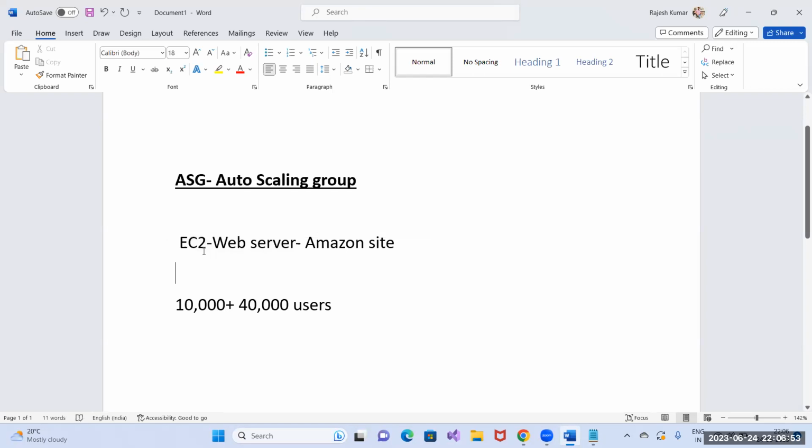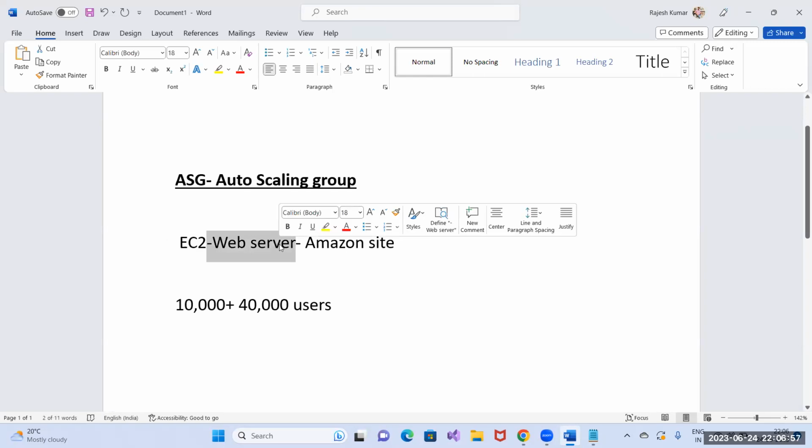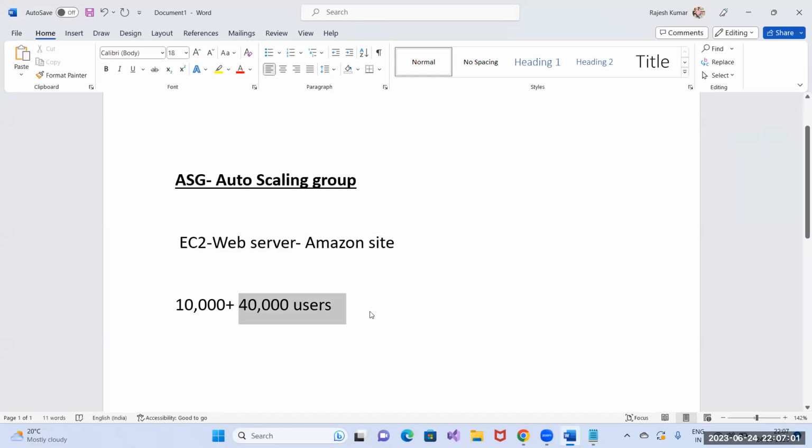So if I have selected T2.micro, I will be getting only 1 core of CPU and 1 GB of RAM. That is not enough to handle a high number of users. If the load increases, my EC2 instance will not be able to process that, and that will become a downtime scenario. Users will not get the Amazon website. Users will get frustrated and I will lose a lot of business. There will be a lot of revenue loss because of it.